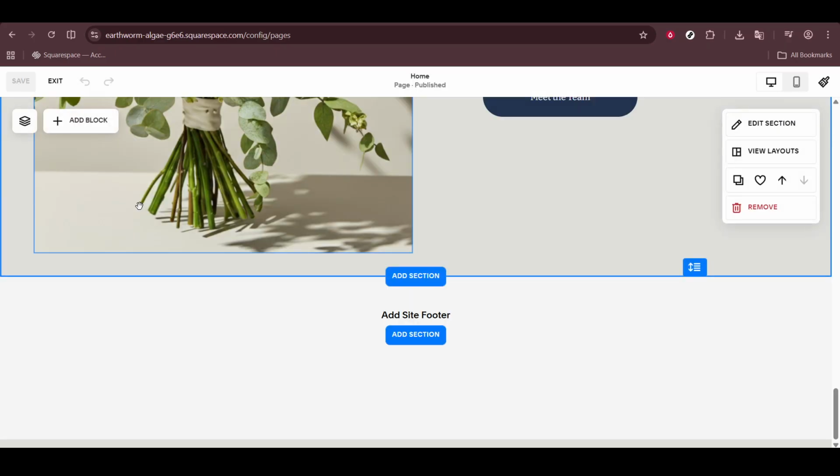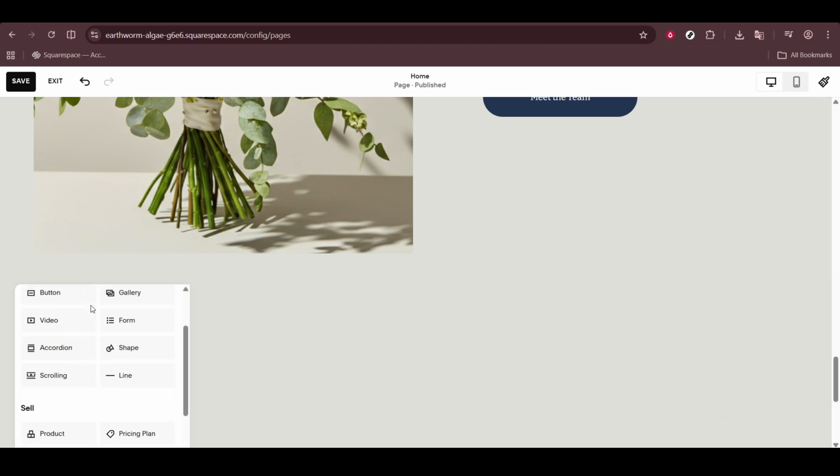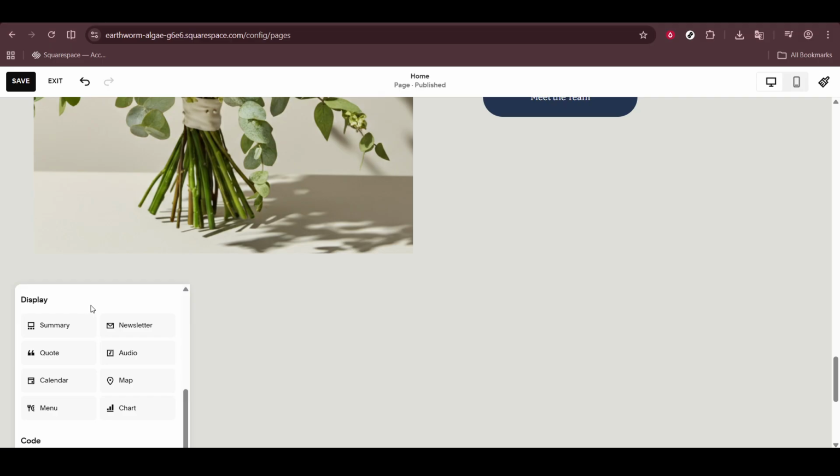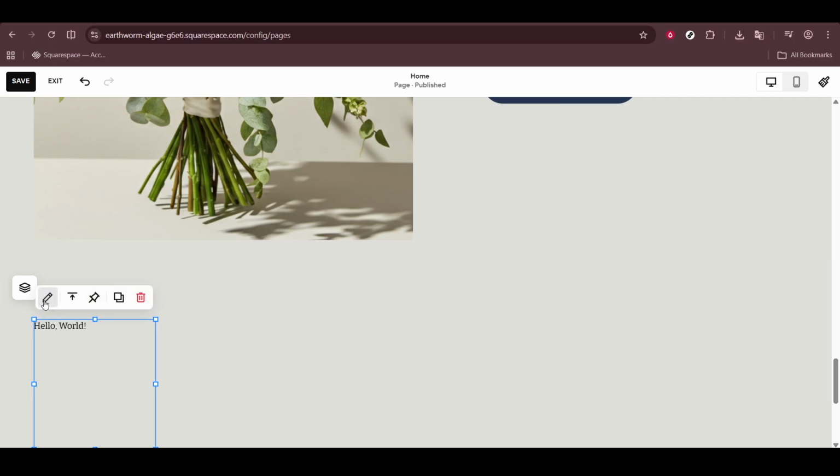If you don't see the code block, you may need the appropriate Squarespace plan or the right permissions. Check your account settings if it's missing. With the code block added, click into it so you can edit. Make sure the block is in HTML mode. If you see options like HTML, CSS, or JS, stay on HTML for now.